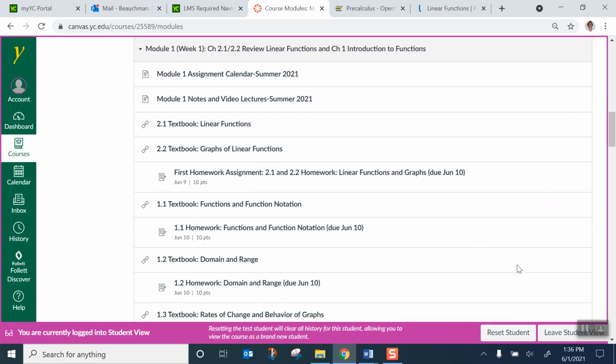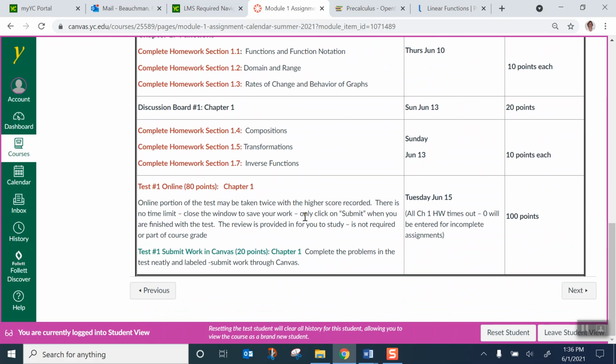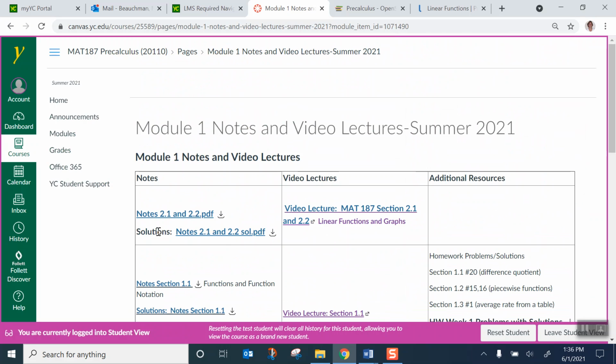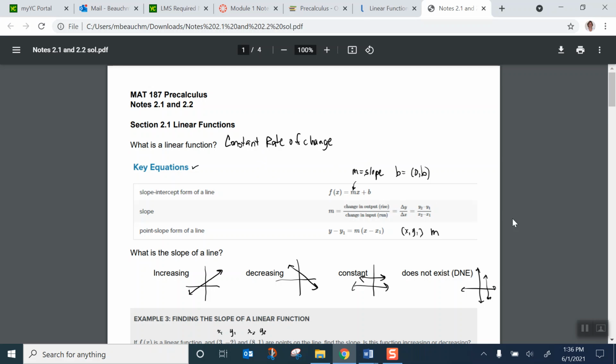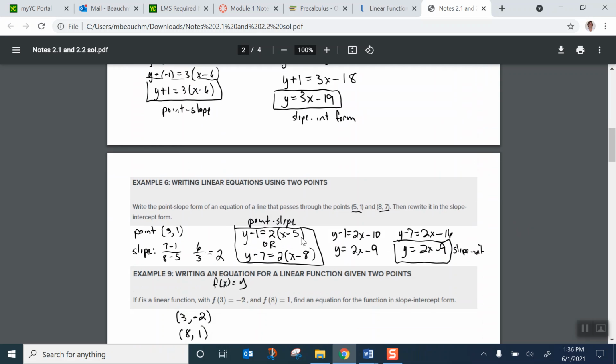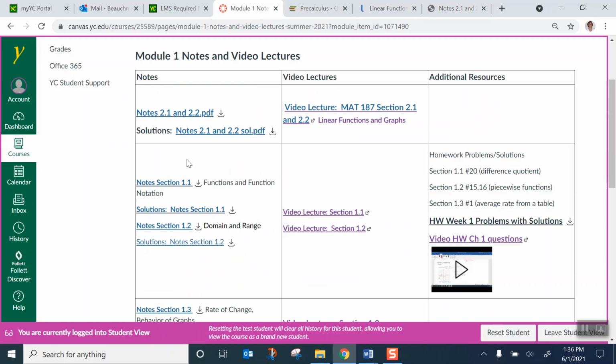So for each module, you'll have an assignment calendar for just that module. Then the next page will be notes, solutions to the notes, and a video lecture that goes over the notes. Then if I have any additional resources as we go along, I'll put those in the additional resources section. So the notes themselves are blank. The solutions, if I click on the download here, if you click on the arrow, it'll open it. These are the solutions. So as I make a video, I have the solutions written out for your notes. Then the video here is a video that links you to YouTube so that you can watch a video.